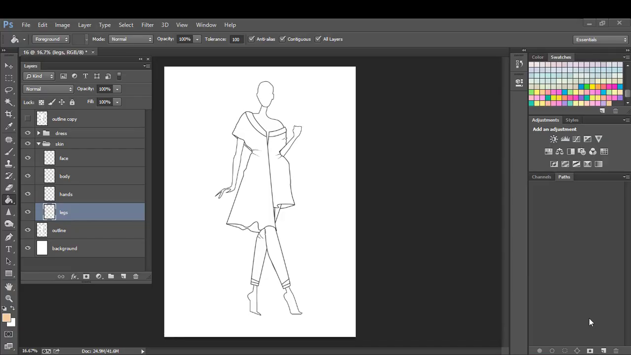Okay, so now that we have all of our layers organized, we can start working on them. So the first thing we need to do to work on those layers is to select a particular area. To select, I will be using the magic wand tool, which is here. You can also hit W, that's the shortcut key, and get it easily. So W for magic wand tool, and we want to color the legs first.